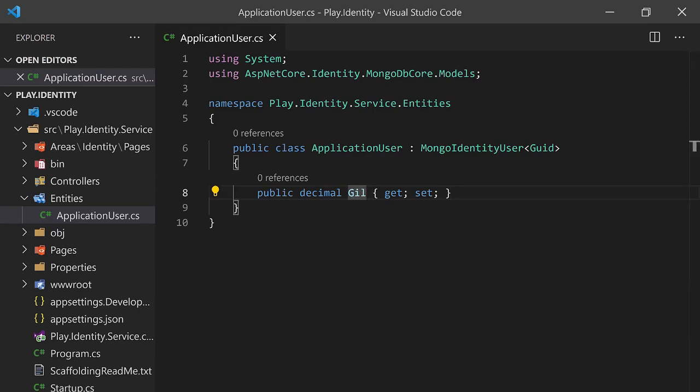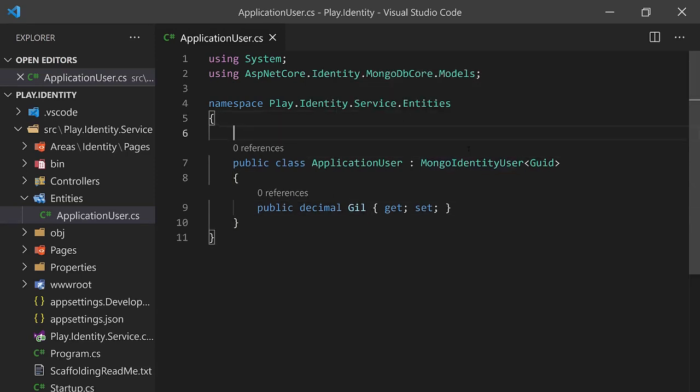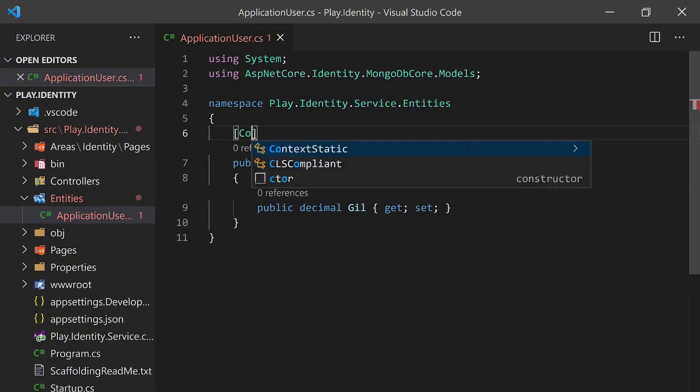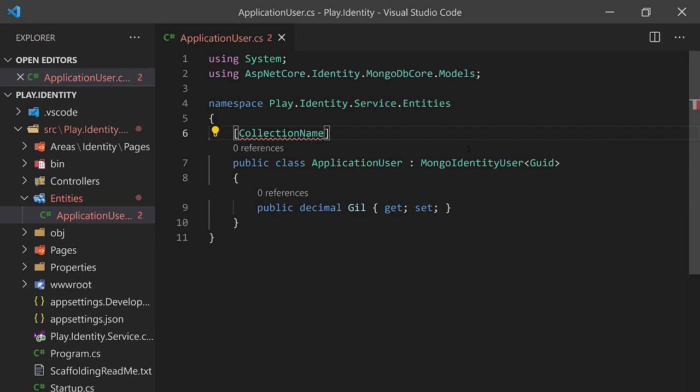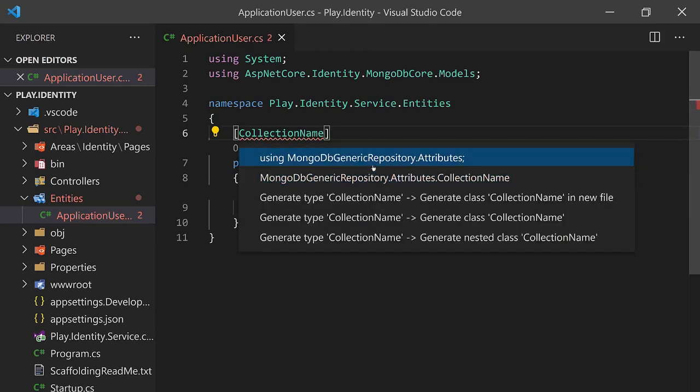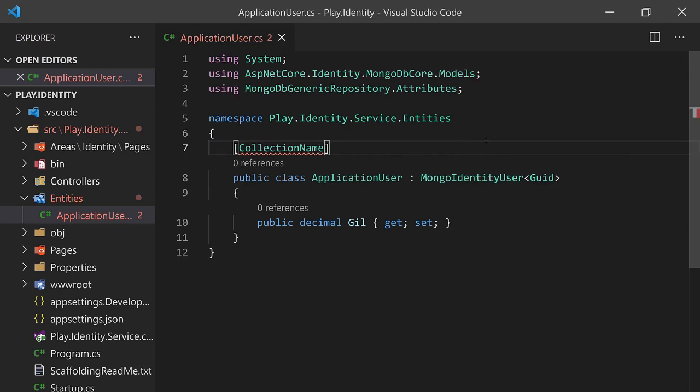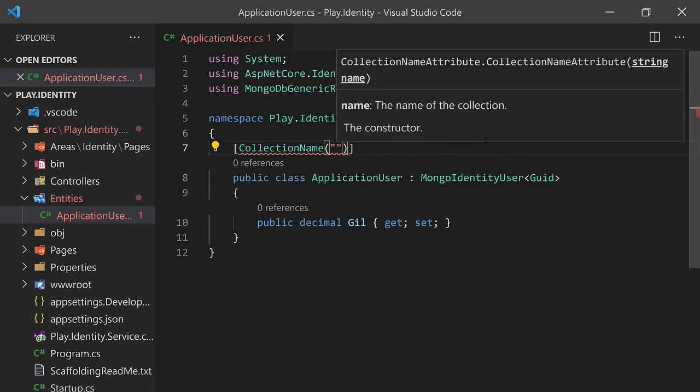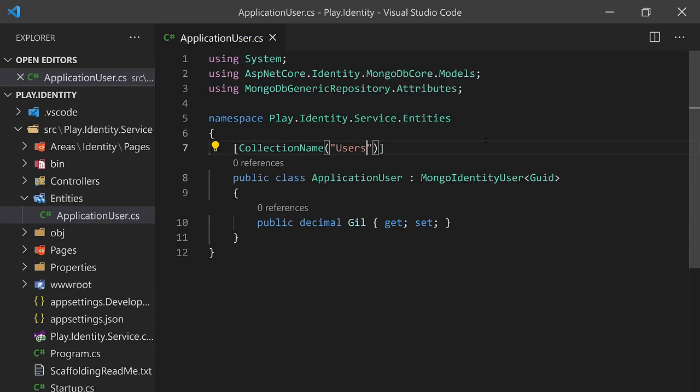One more thing that we might want to do to this class is to specify the name of the MongoDB collection that's going to be generated in the identity database, just so that we don't end up with a collection named ApplicationUsers, but instead, for instance, we can give it the name of just Users. It is really as easy as specifying an attribute here. So we can say CollectionName, and let's see if we're missing a namespace. Yes, let's use MongoDB.GenericRepository.Attributes. The collection name we're going to give to this class is going to be Users. That way, a Users collection is going to be created in the database.